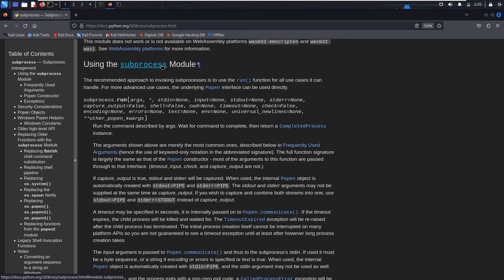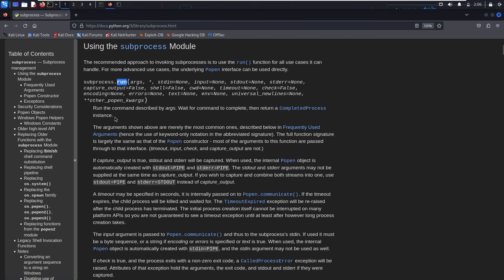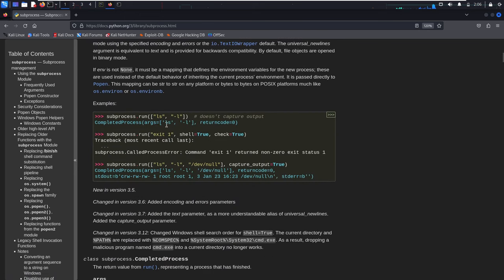Our focus is on the subprocess module, specifically the run function. This function allows us to run system commands, making it the perfect fit for our MAC address changing script. It runs commands in the foreground, ensuring the script waits until the command finishes before proceeding. Now, let's take a quick look at how to use it.